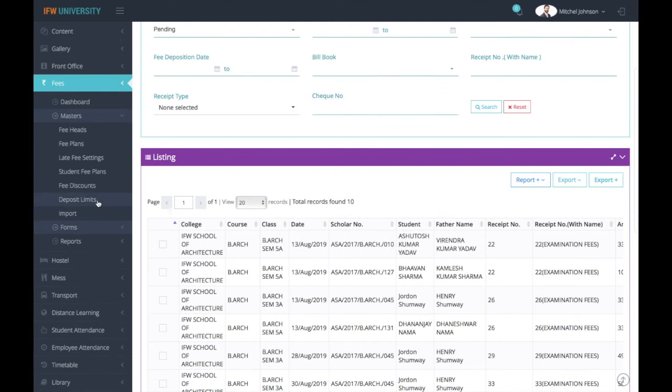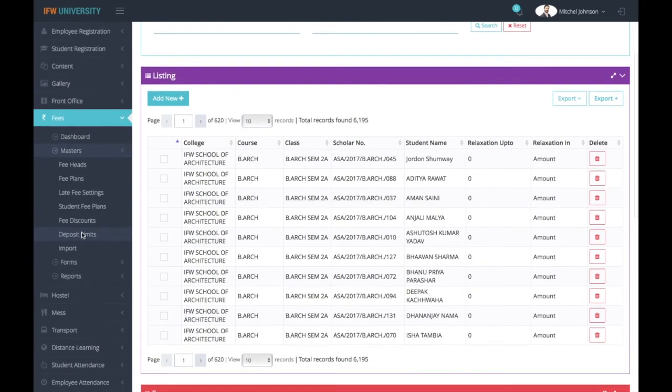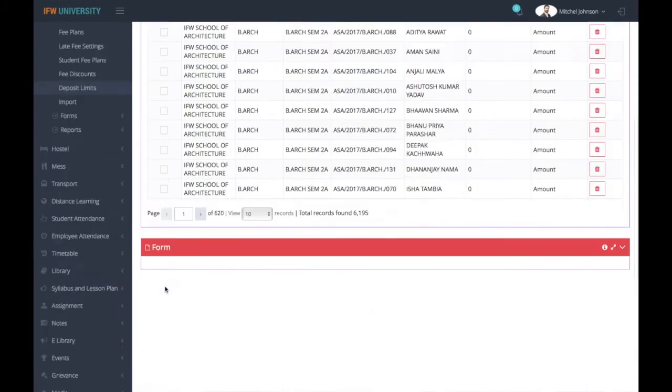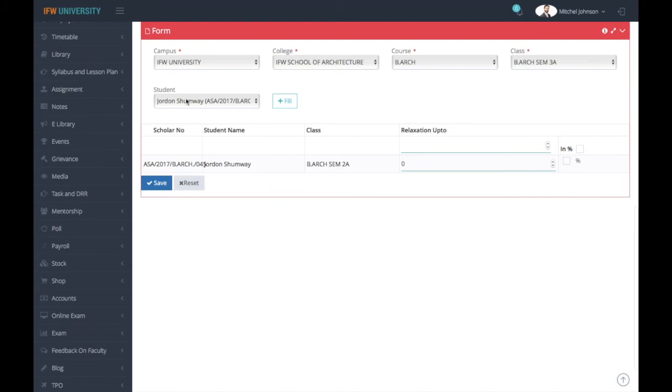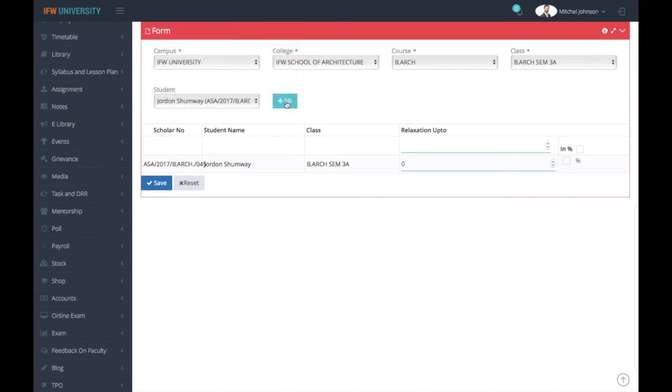You want to set a deposit limit for any student. This form allows you to give the relaxation to the selected students or particular students due to any particular reason. Go to the fees, go to the deposit limit. Select the student to whom you want to give the relaxation in fees. Select the student, suppose I selected the student and click on fill.